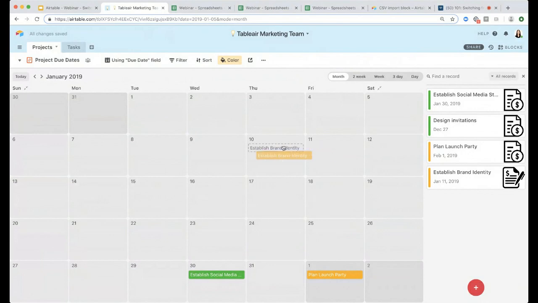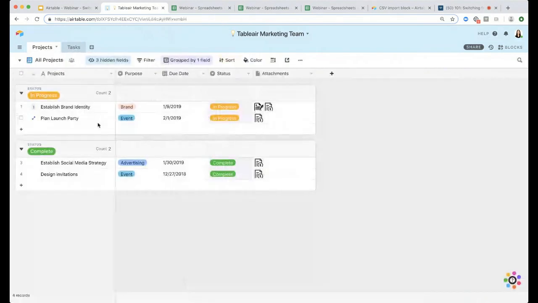So again, if I move the date of established brand identity so that it's due on the 9th instead of the 11th, I can go to my other views, for example, all projects, and see that the established brand identity due date has been changed to the 9th.